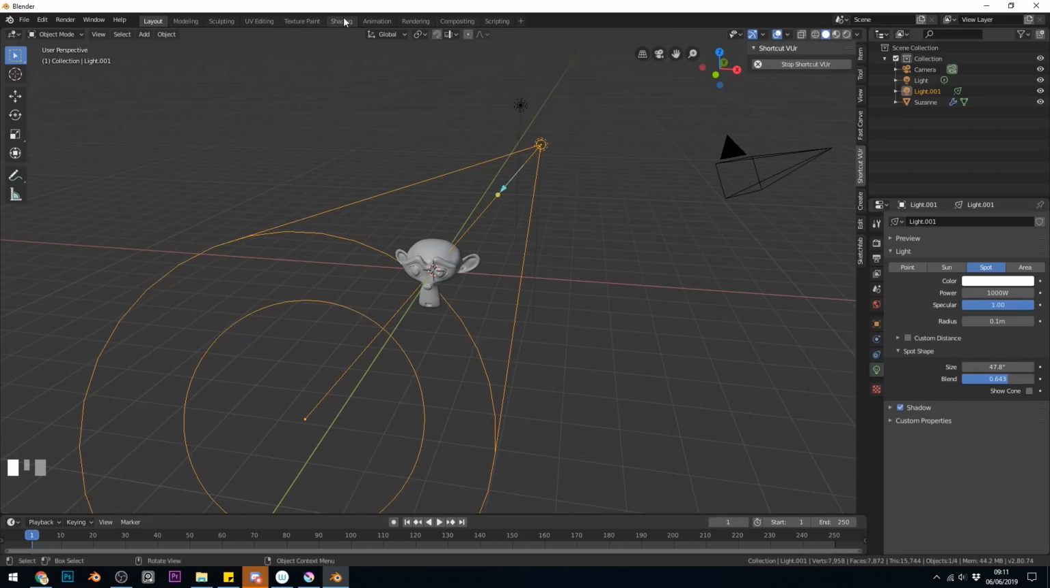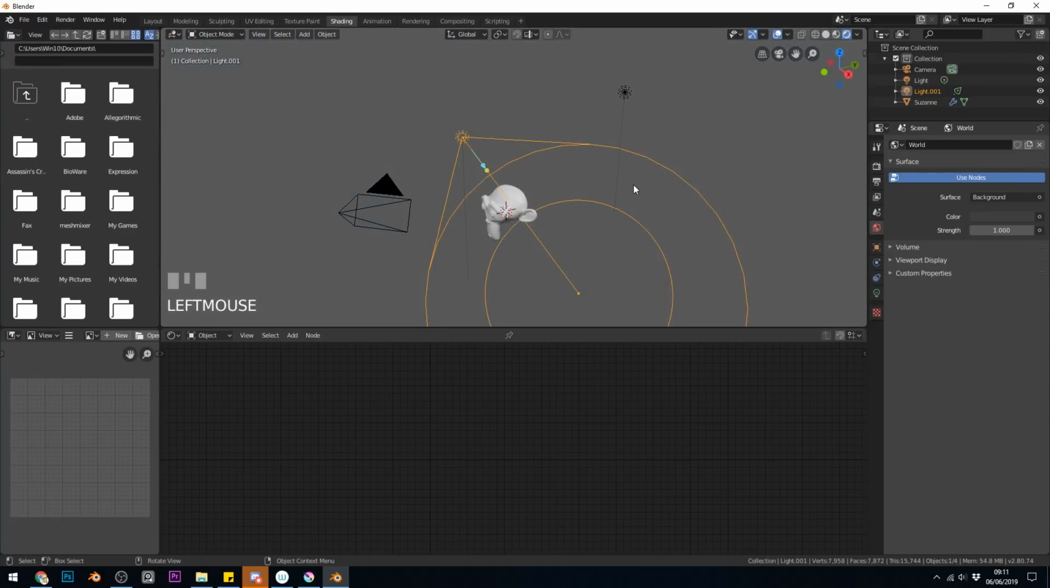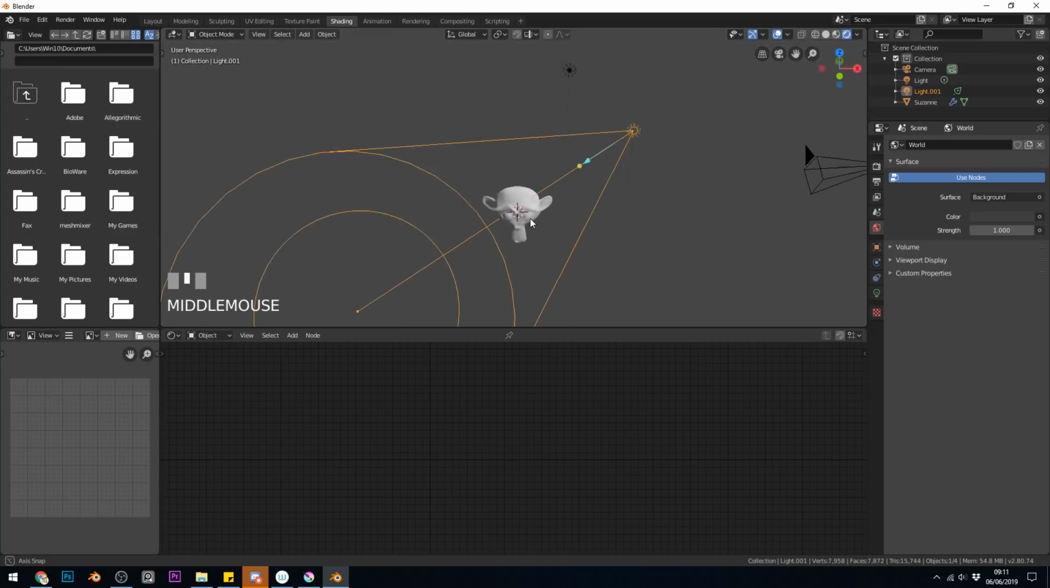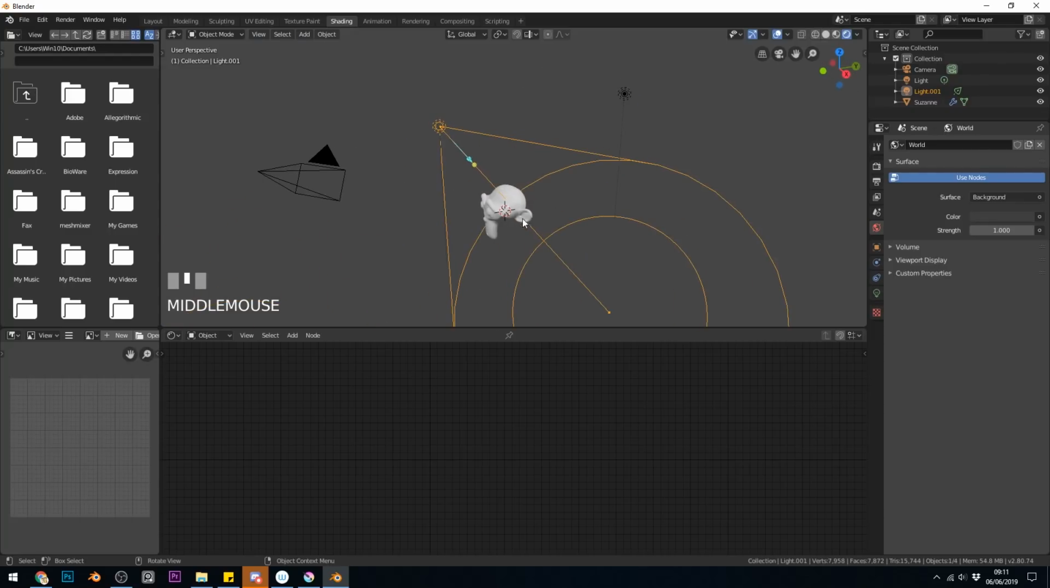Let's go to the shading tab now, or the shading workspace. And we can't see much because we're in look dev mode. We need to go to rendered mode to see our volumetrics and lighting effects. So again, not much is going on here, but we're seeing the effects of the spotlight and the point light on the monkey at the moment.